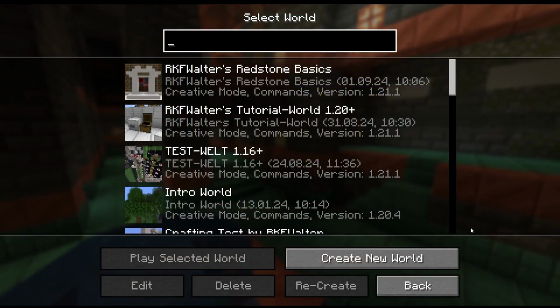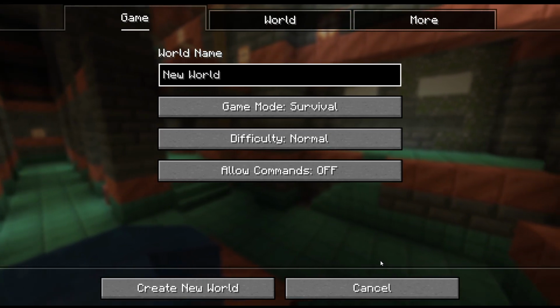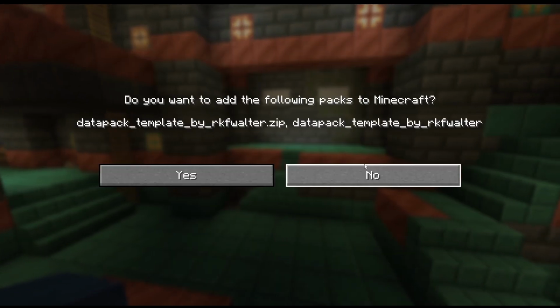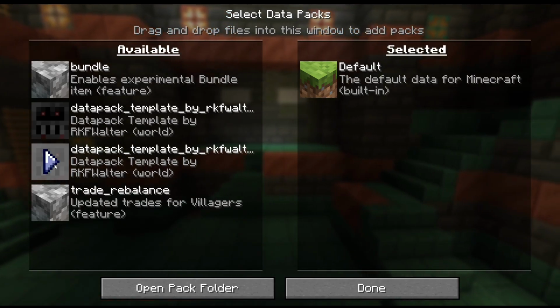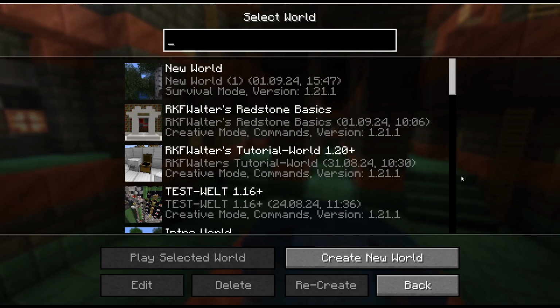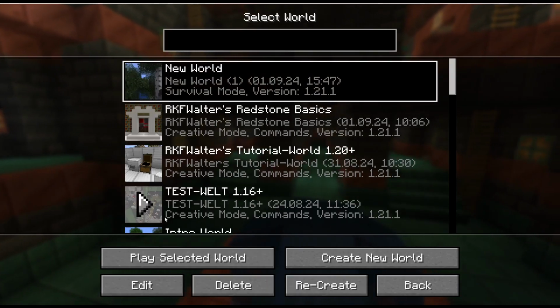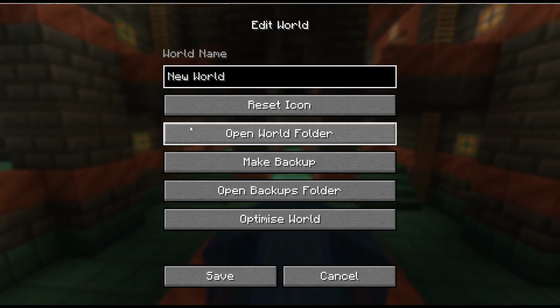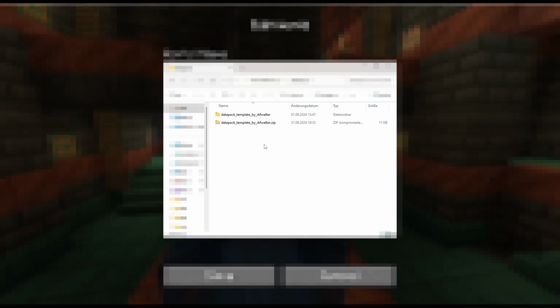The first is during world generation. Within the generation menu, you can select "more," and then you can drag and drop Datapacks right into the screen of the game. The second option is if the world already exists, you can go into the edit menu, and here you can open the world folder and find the datapacks folder, where you can then just simply copy in the Datapacks you want.